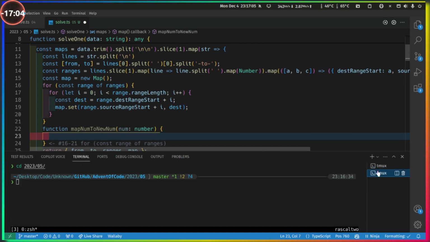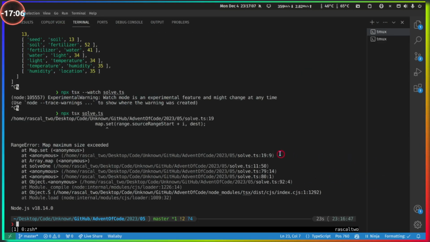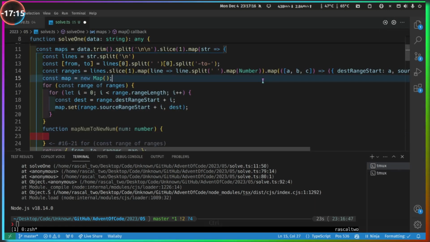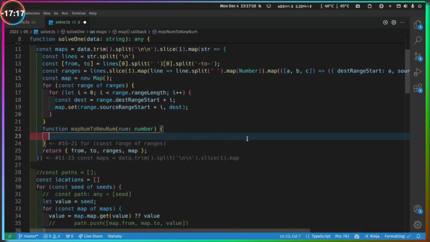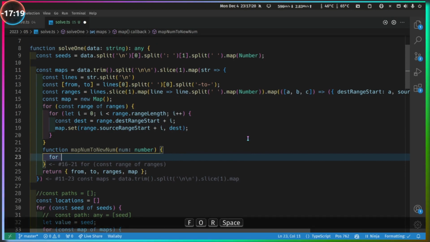Let me look at the original run. Oh, what happened? Map Maximus. We'll let you know. It needs an optimization. That's how it lets you know right there. Okay, so we have to do it this way. For cost. It's basically this logic here.